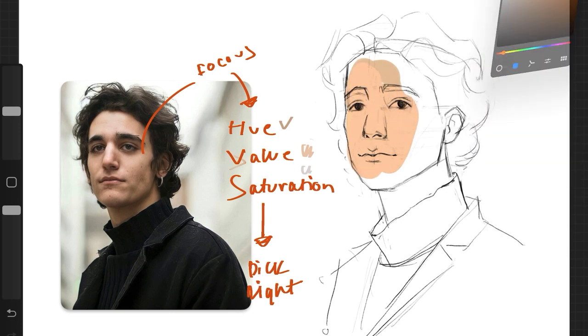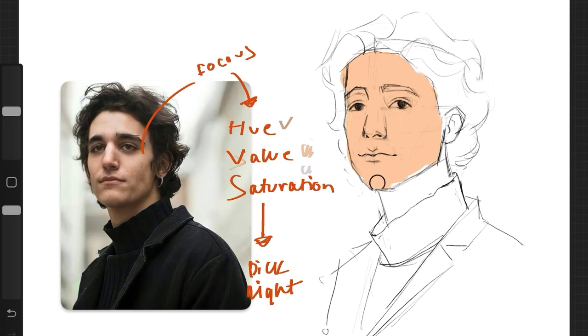Now let me close these colors. Right now I'm just focusing on the face. I'm ignoring the hair because it's going to take a lot of time. So first I'll put down a base color, using a round brush with no opacity right now. This is my first step, putting down the base color.